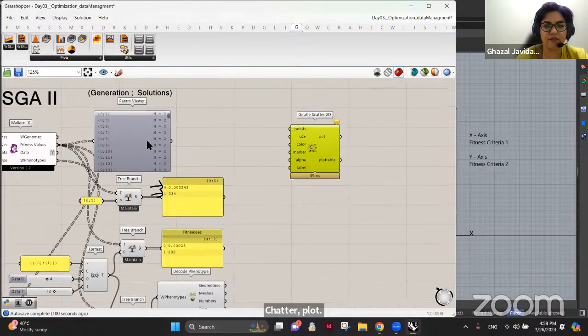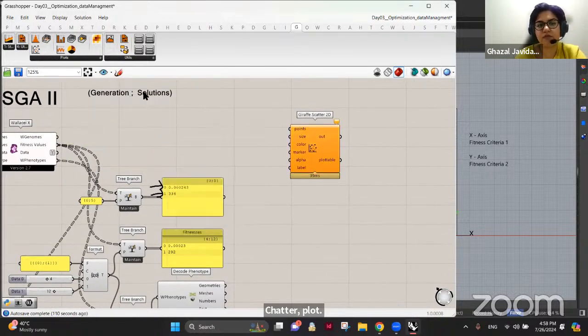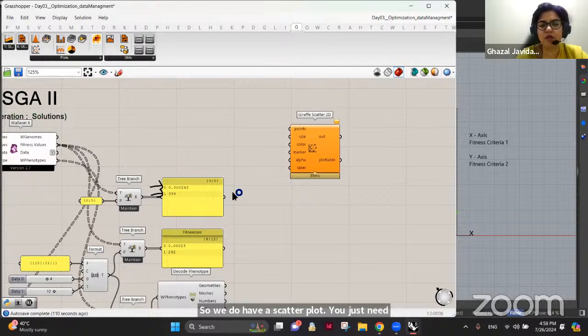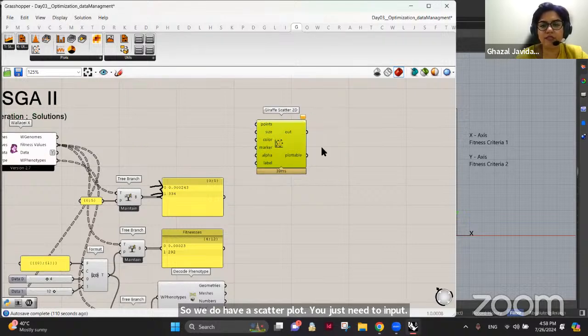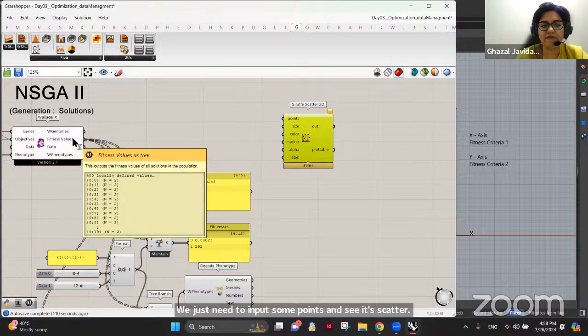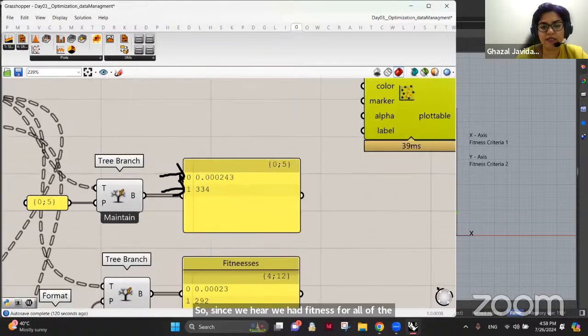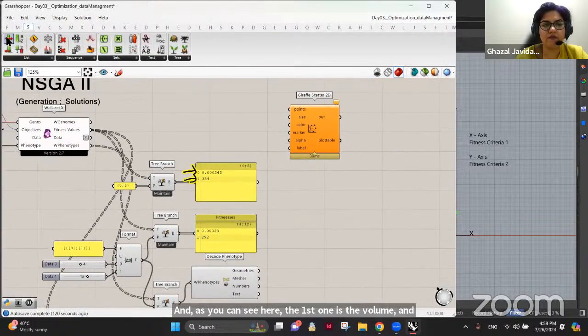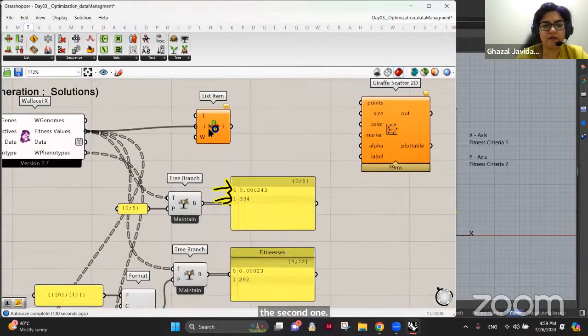So with Giraffe scatter plot, you just need to input some points and see it's a scatter. Since we had fitness values for all of the generations, and as you can see here, the first one is the volume and the second one is the area, I can output the fitnesses like this.